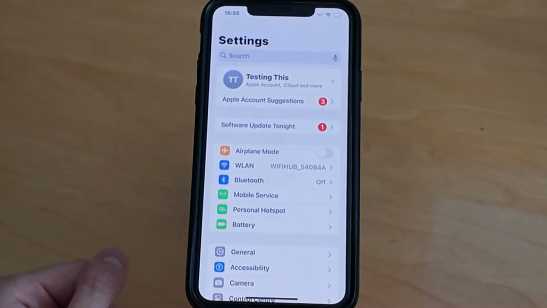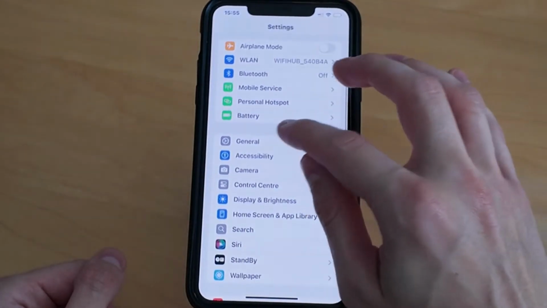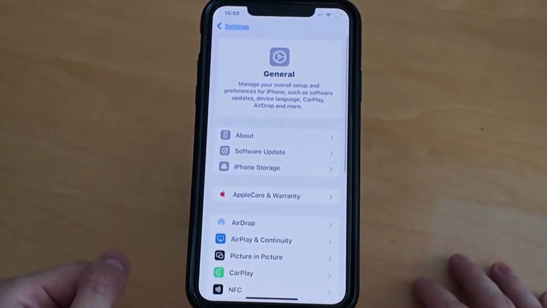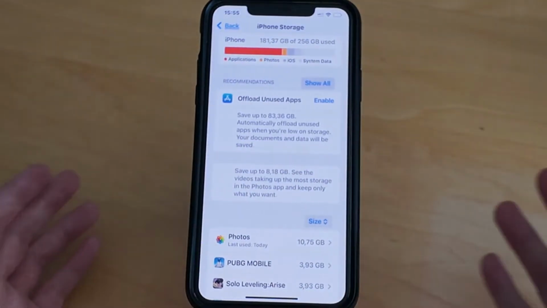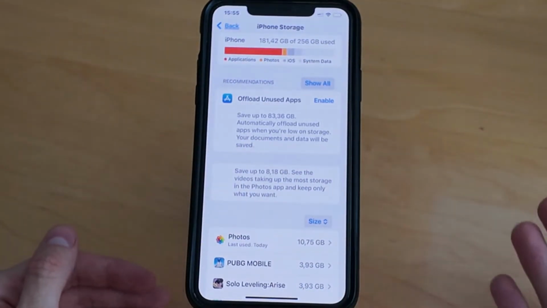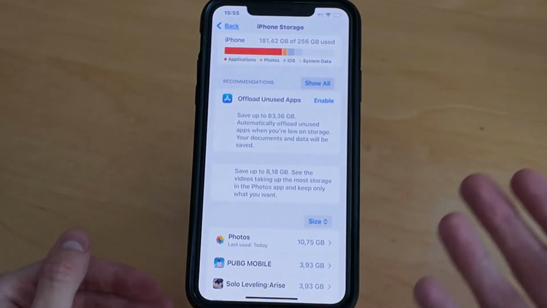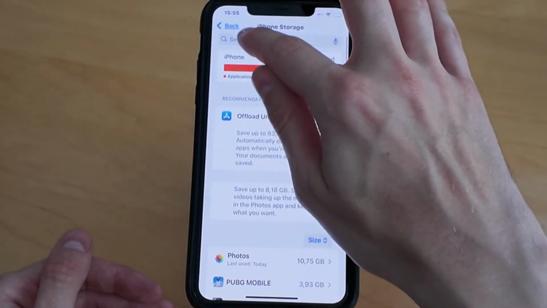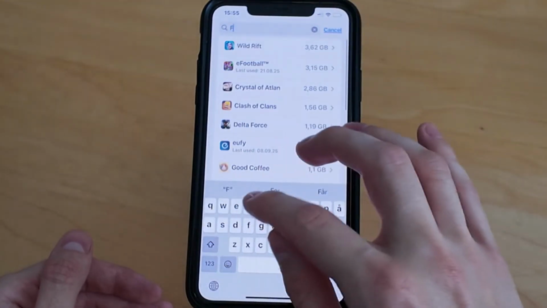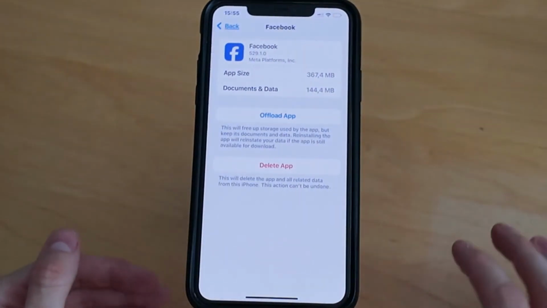Now when you're on this page, we're just going to scroll down in here and then click on general. Now on the general tab here, you're going to click on storage, or for me it says iPhone storage, but if you have an Android, it's probably going to say Android storage or something similar to that. Now on this page, you're just going to swipe up like this and click on search right here. Search for Facebook and click on the Facebook app.